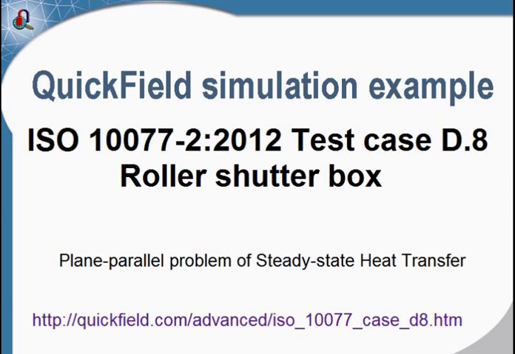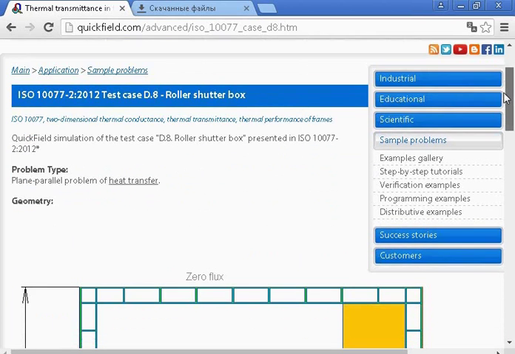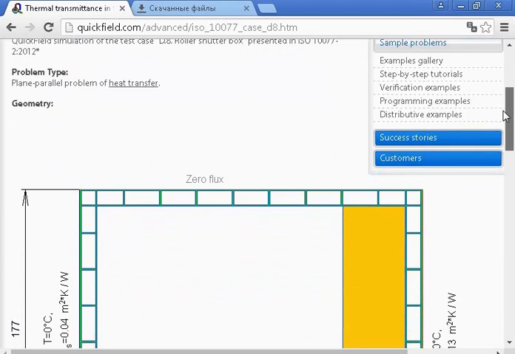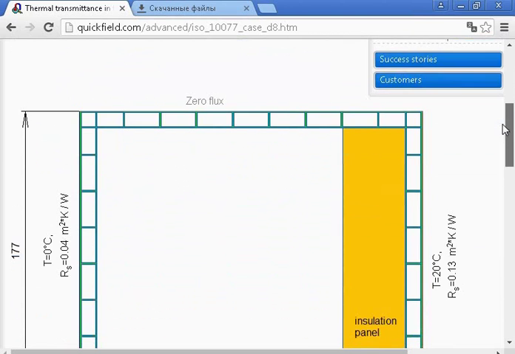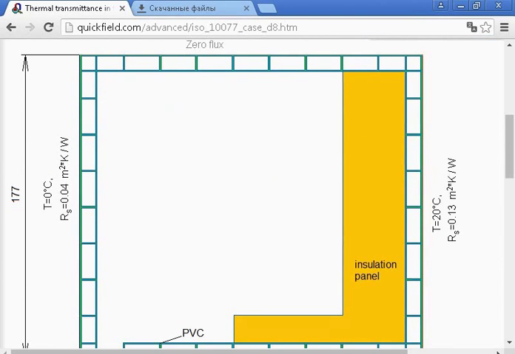This is the QuickField simulation example: ISO 10077 standard test case 8, roller shutter box. This is the example webpage on QuickField.com. Here you can find all the information that you want.